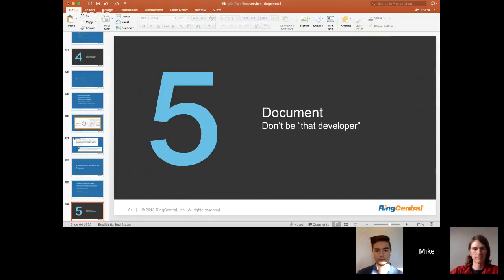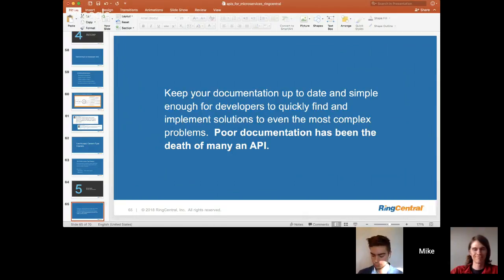Number 5, be sure to document. Please, please, please do not be that developer. The easiest way to kill an API is through lack of documentation or bad documentation or out of sync documentation. I've actually consulted on API projects where they want to build a brand new API because the API documentation was wrong. Again, the business guy didn't realize that we just had to update the documentation and everything great. They just knew the API wasn't working.